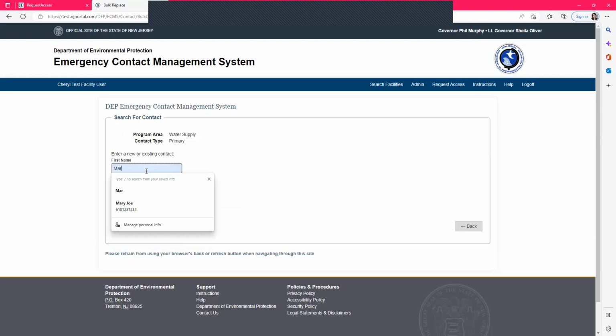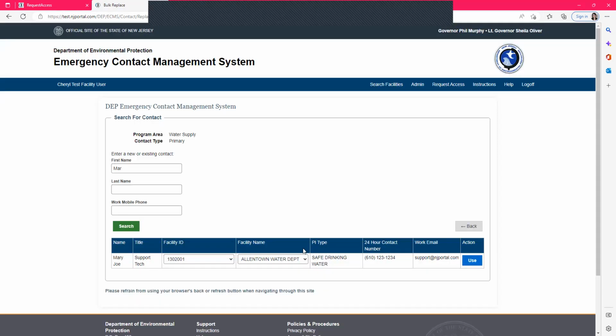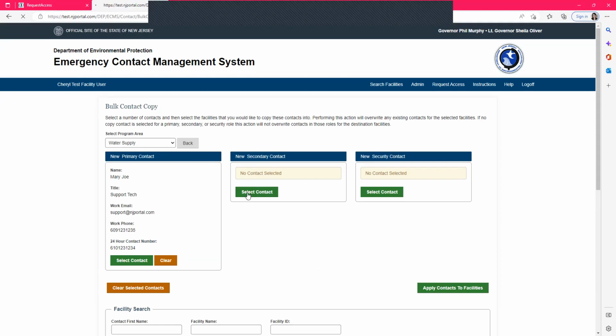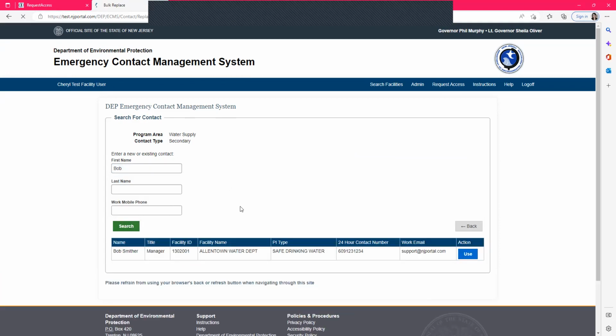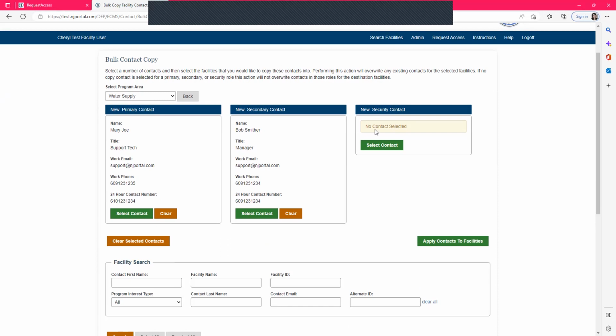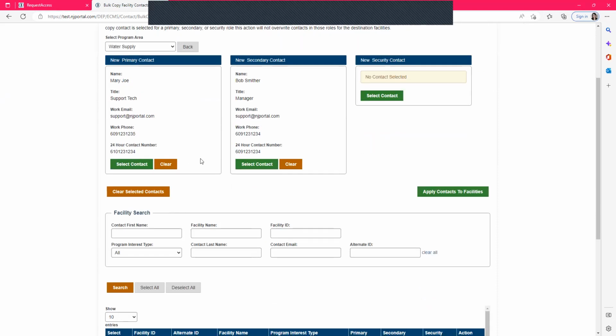So here, I'd like Mary as the primary contact, so I'm going to search for her again. I'm going to go ahead and use her information. I can also see what other facilities she's linked to right now. Then I'm going to enter Bob as our secondary contact. He's also already listed, so I can just go ahead and use him as well. For security, since it's optional, I'm going to leave it blank. Also, if you just need to update primary or just update secondary, you can leave the other slots blank and just select the ones that you need to update.